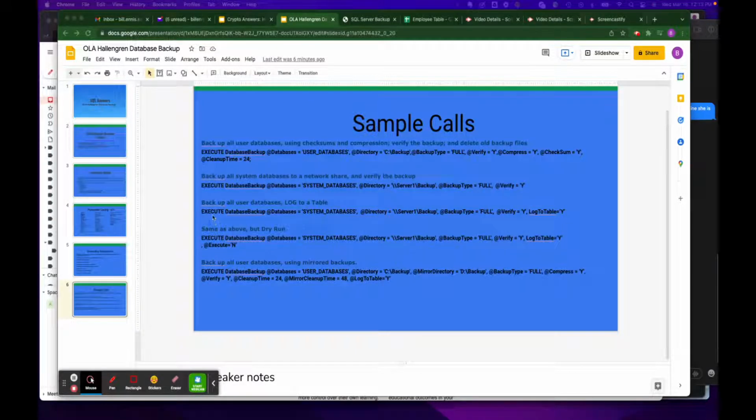Next example is we're going to log the commands that are being run with their results to a table. So system databases, this is the directory, backup type full, verify yes, and we're specifying, yeah, I want to log everything to a table, and that's going to go to the command log that we discussed earlier.